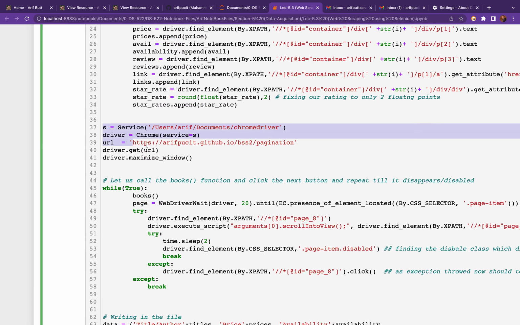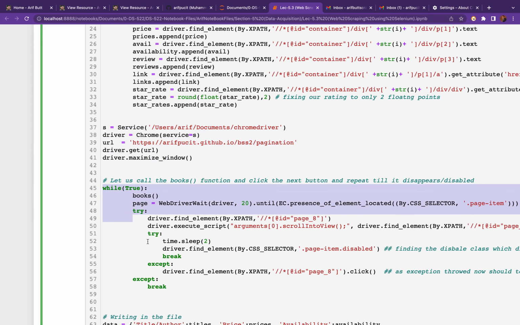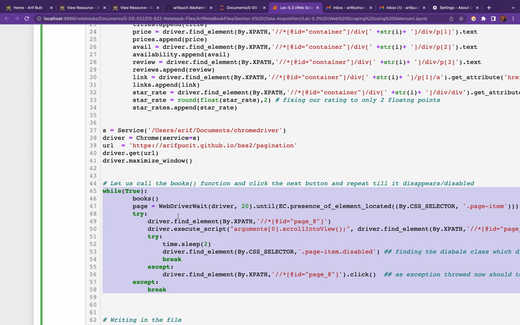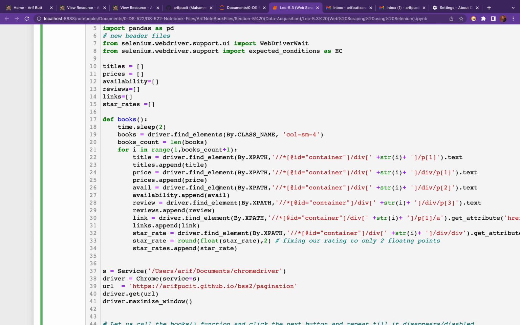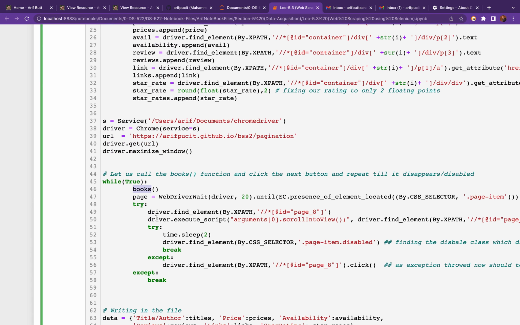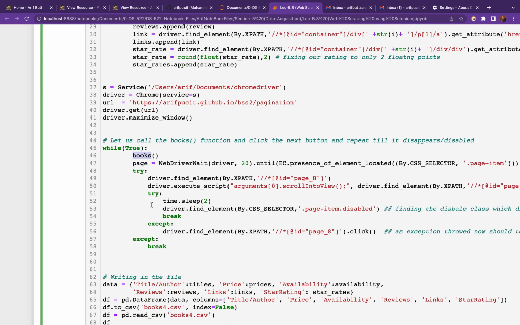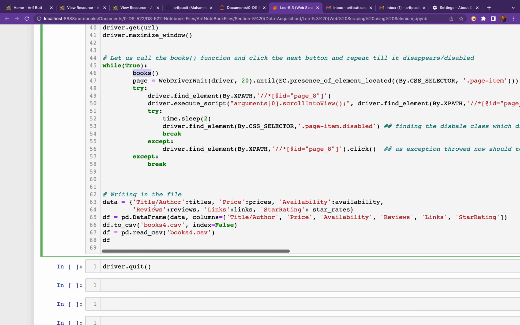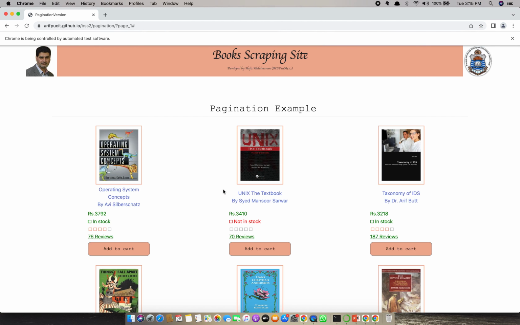I have created a new instance. I have used this loop to keep on iterating through all, and before moving to the next page, I am calling this books function. So this books function is being called for every page. For the first page, move on to the next page, second page, move on to the third page, and so on. And finally, I have written that data inside a file. So let me execute this code, and you see the pagination version has been loaded.